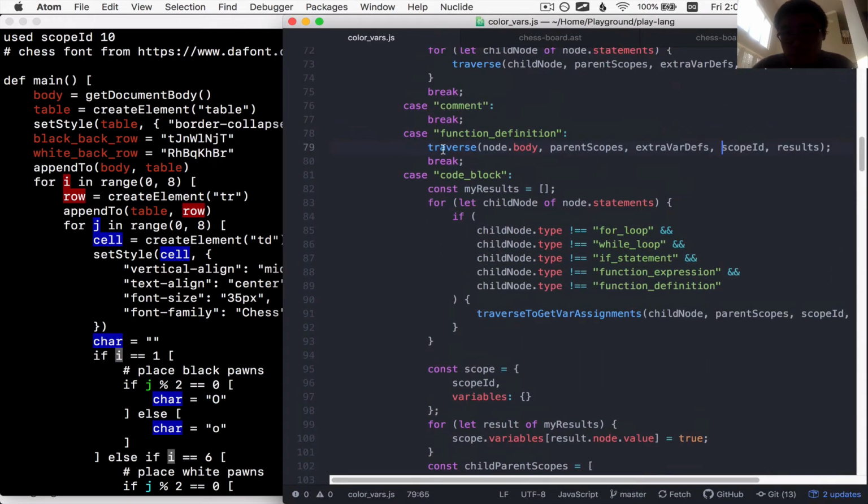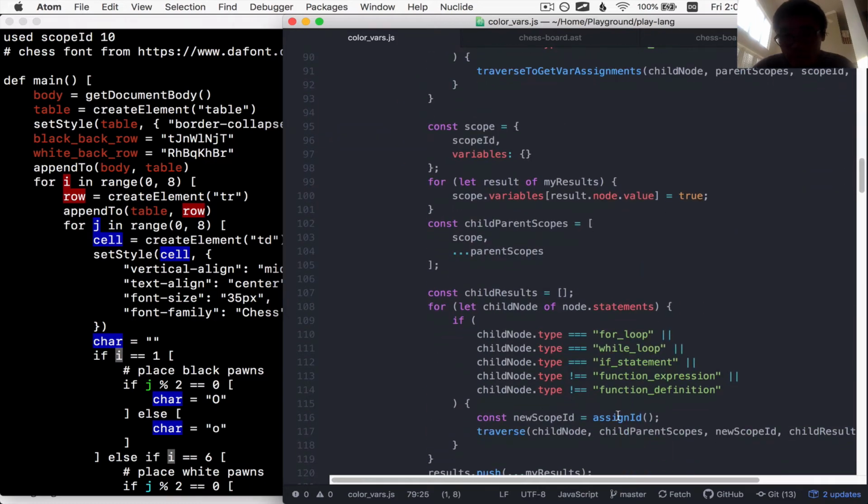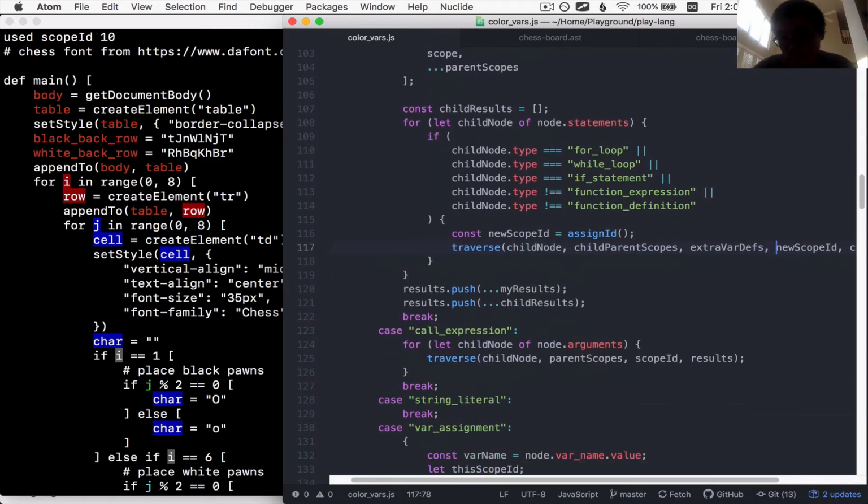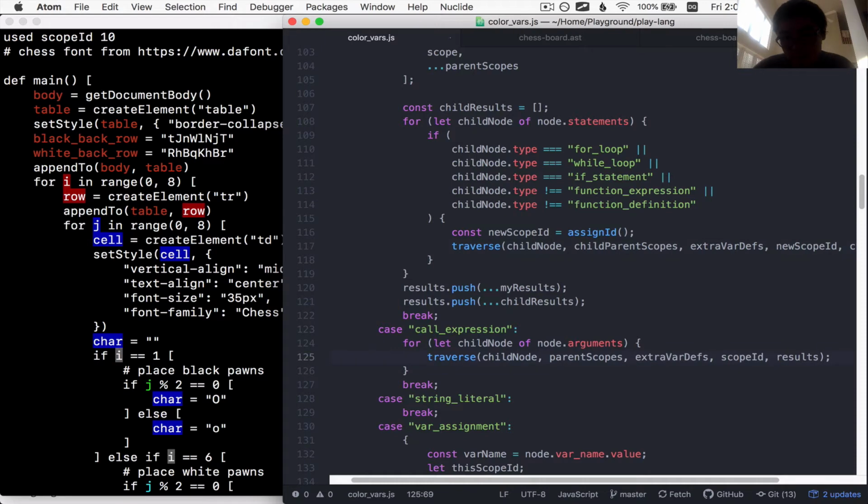For all the calls to traverse, I'm gonna add this parameter now. Actually, no, this is probably okay.